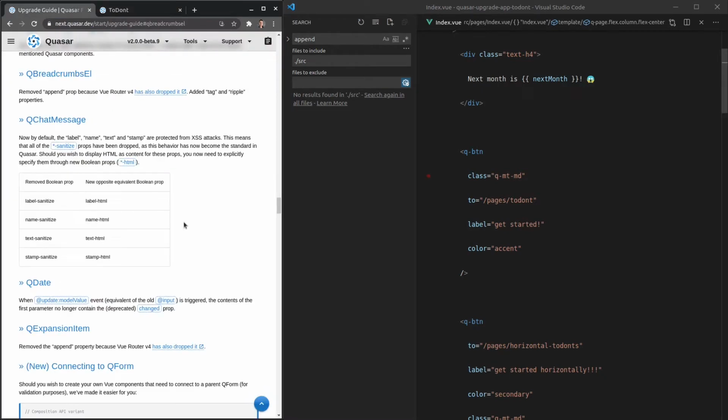Okay, so the queue chat message. Right, this is a smart move by Quasar. It's dangerous to display data from a third-party source. You should probably know this already. If you don't, that's fine. But if, for example, somebody sends you a message in a chat that has HTML code in it, you want to make sure that you're not running that HTML code because it might have script tags in there and all sorts of nasty stuff like that that can basically hijack your application and do malicious things.